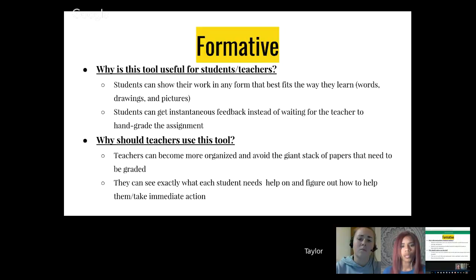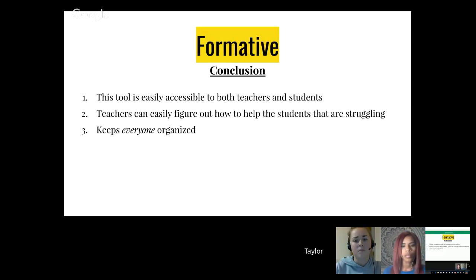Teachers should use this tool because teachers can become more organized and avoid the giant stack of papers that need to be graded, and they can also see exactly what each student needs help on and figure out how to help them and take immediate action. This tool is easily accessible to both teachers and students. Teachers can easily figure out how to help the students that are struggling, and it keeps everyone organized.